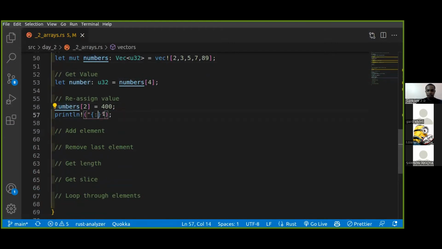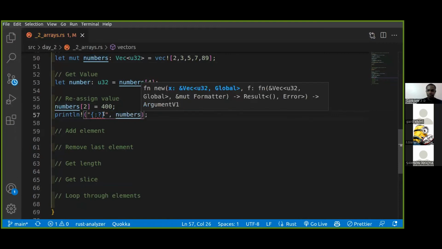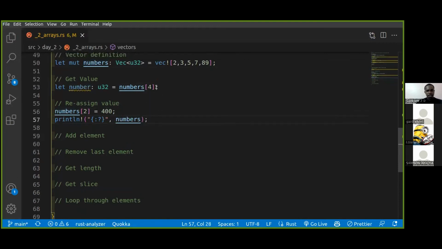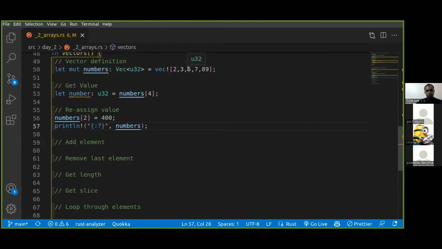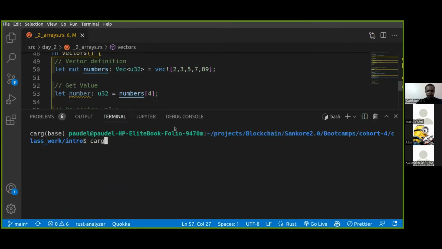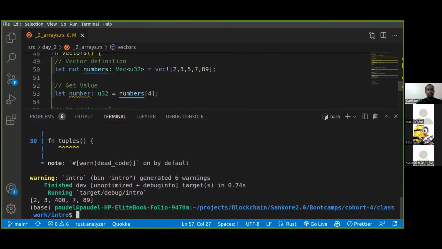So if I try to print out the whole vector as it is, it should print out, so we have 0, 1, 2. So at index 2, we apparently have the value 5. Now, after the change, it should replace the value 5 with 400. And so we should have 2, 3, 400, 7, 89. Let's see if that is the case, guys, from our terminal, by doing cargo run. Great. So you realize we now have 2, 3, 400, 7, and 89. So it went ahead and made the change.